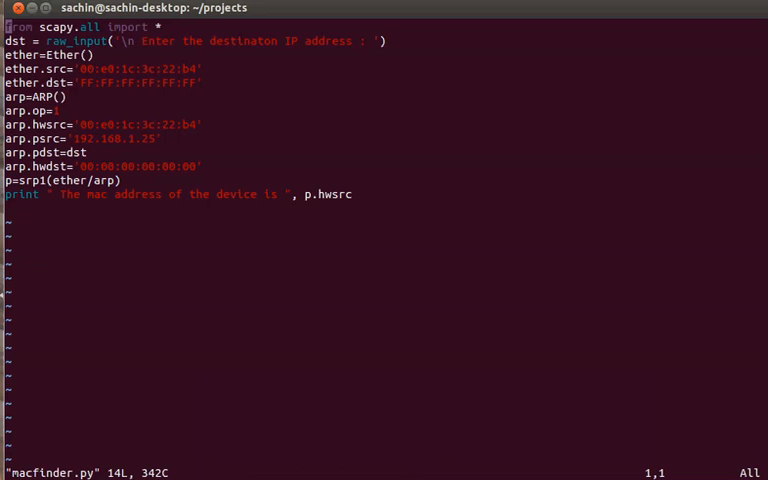The eighth line associates the sender MAC address in the ARP request header with the Ubuntu system's MAC address. The ninth line associates the sender IP address in the ARP request header with the Ubuntu system's IP address. The 10th line associates the target IP address in the ARP request header with the IP address information provided by the user. The 11th line associates the target MAC address in the ARP request header as null.